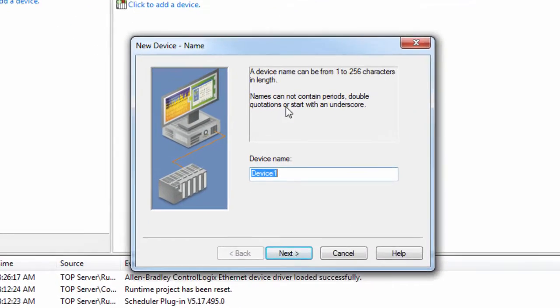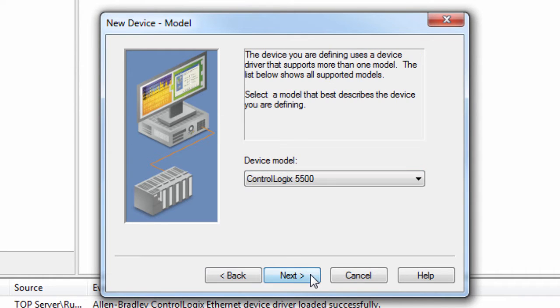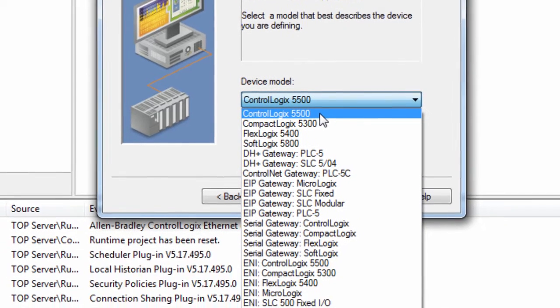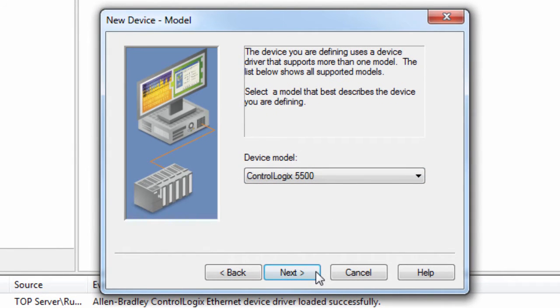Give the device a friendly, meaningful name. I will call the example device ControlLogix 5500. Click Next to select your device model. For this example, I will be using a ControlLogix 5500. You will want to choose the model that corresponds to your specific device. Click Next to set the device ID.